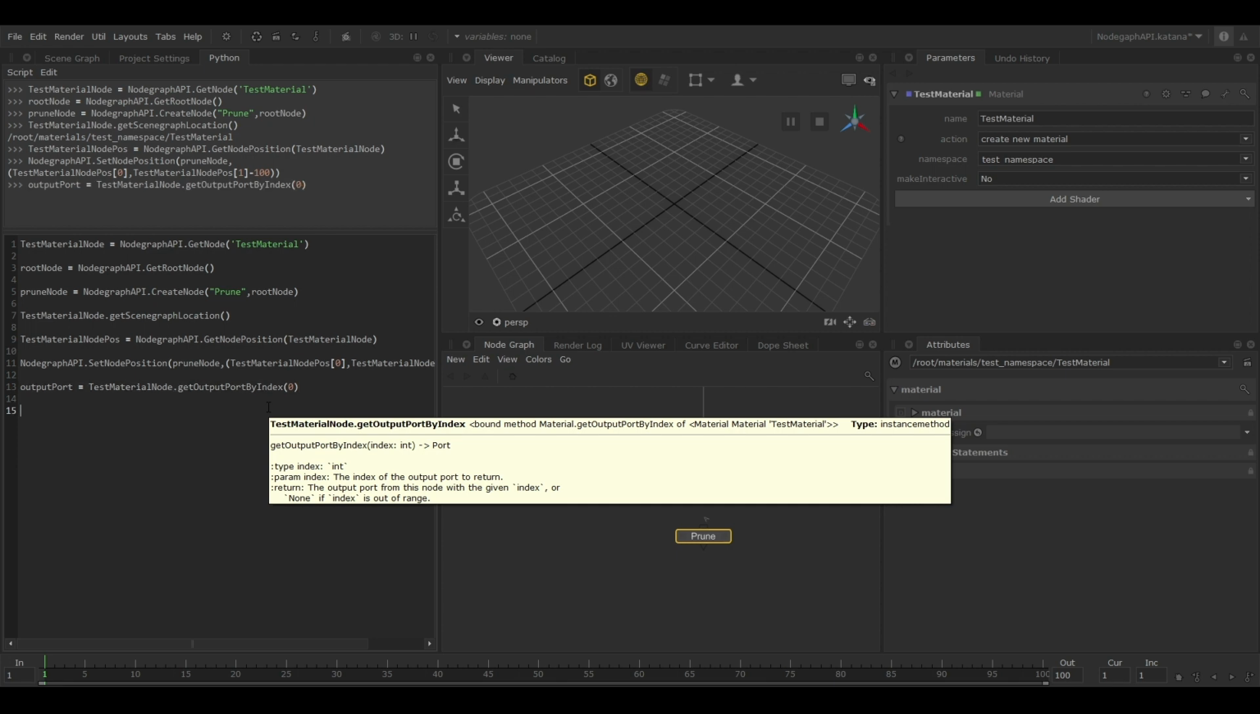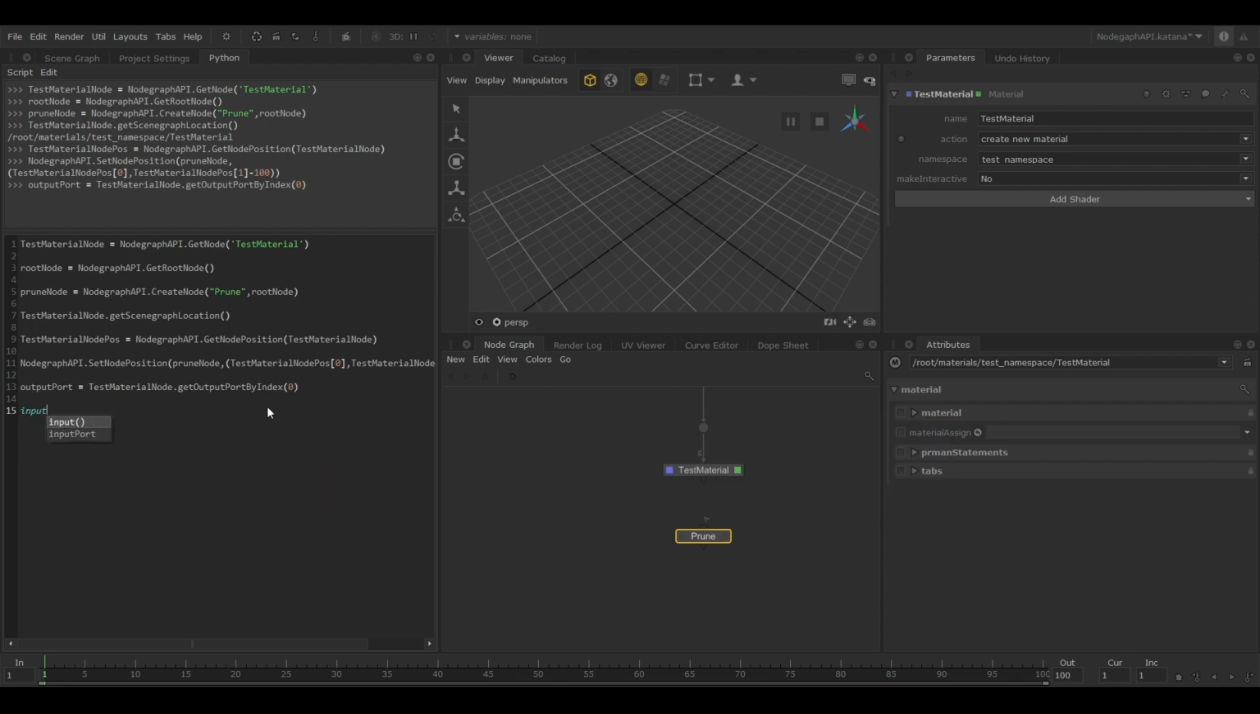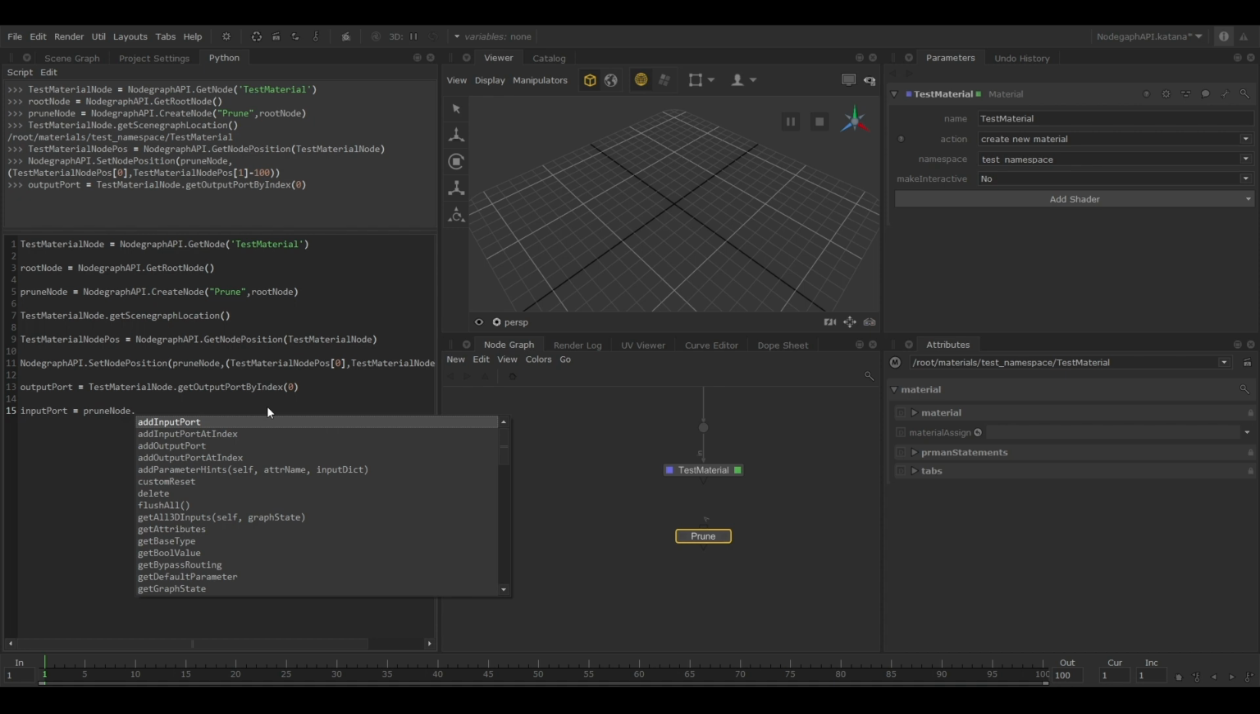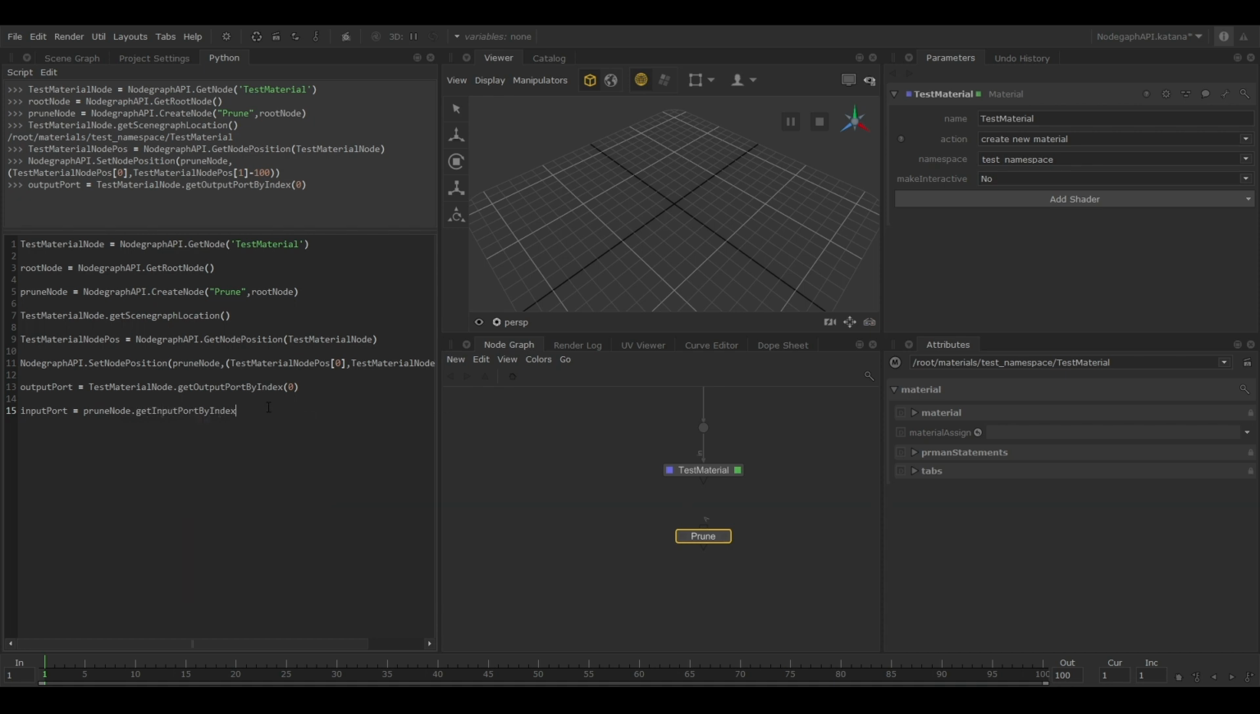Okay, so we've got output port, and we'll do the same input port equals, and then we'll get our prune node. We'll say get input port by index, and we'll give it 0 as well. We've got our two ports and we need to connect them together, so we can do output port dot connect, give it the input port. There you go. Excellent.